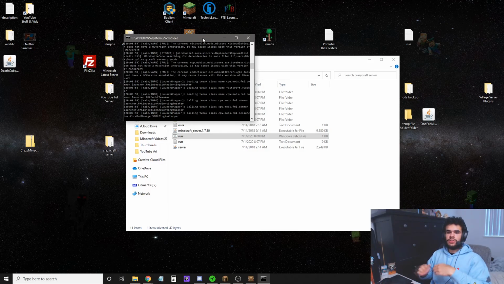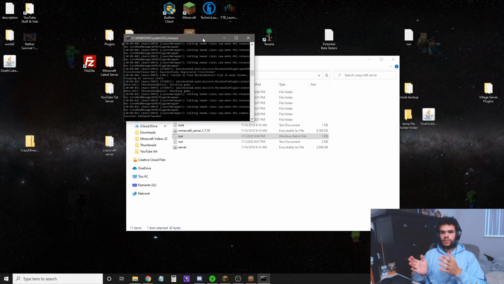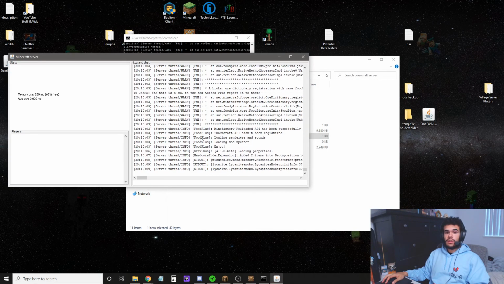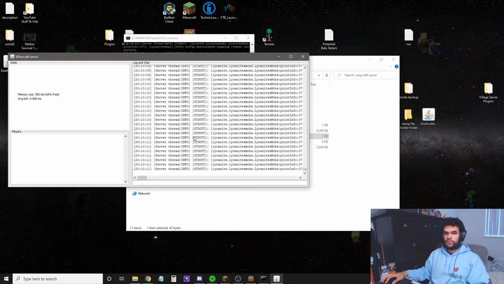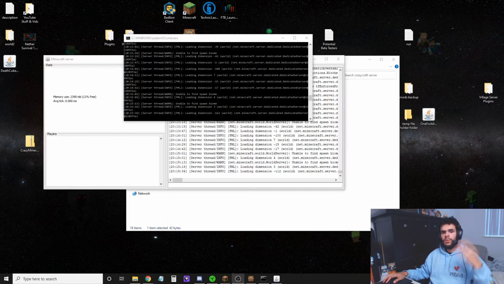And it's just going to load the server, load all the mods and everything, so this is going to take a minute. It's going to take a very long time to load. There's a lot of mods in here. One thing I want to mention is this loading dimensions takes forever. Don't worry about that. Just let it load. Don't touch it. Let it sit. It's going to take more than a minute. Just let it do its thing.